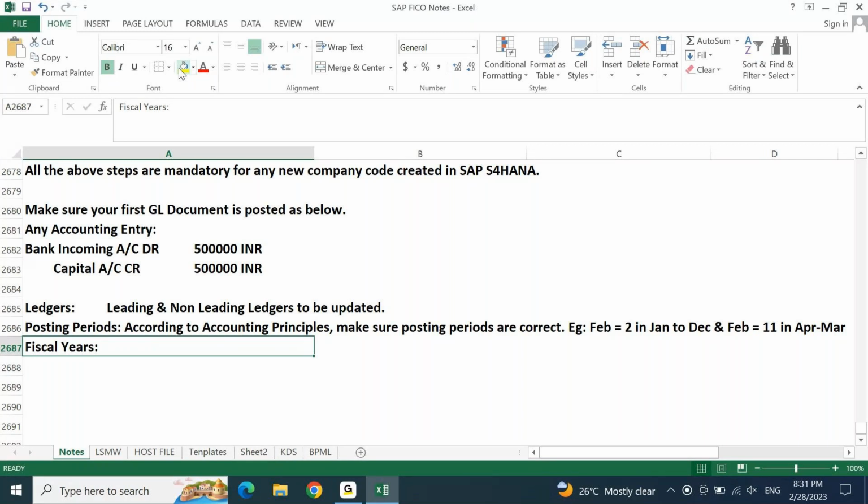Similarly, fiscal year. From the above, it has to be 2022 and 2023. One document will represent in 2022 fiscal year. The same document is represented in 2023 based on your fiscal year or accounting principle. That also you have to verify in the first document itself.